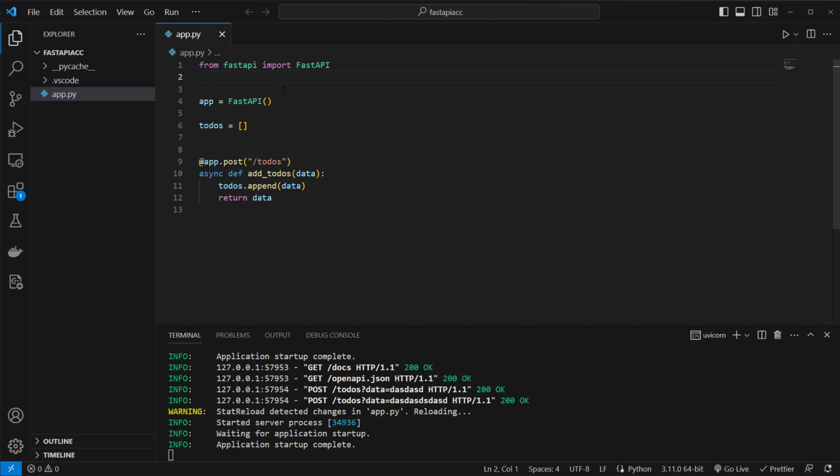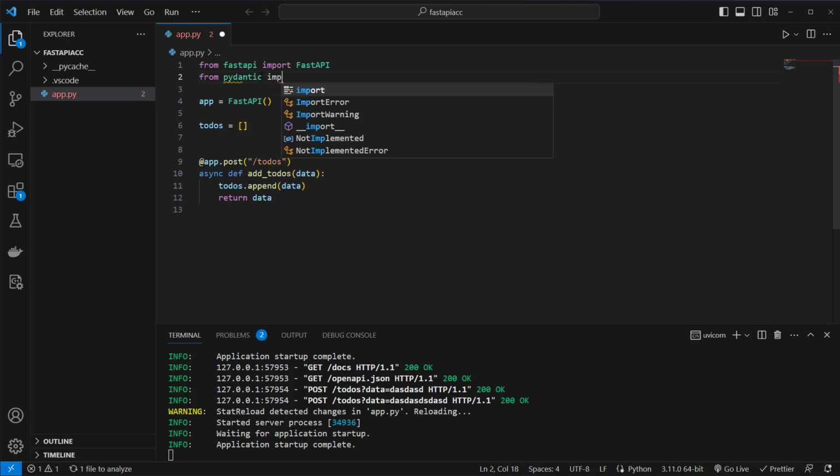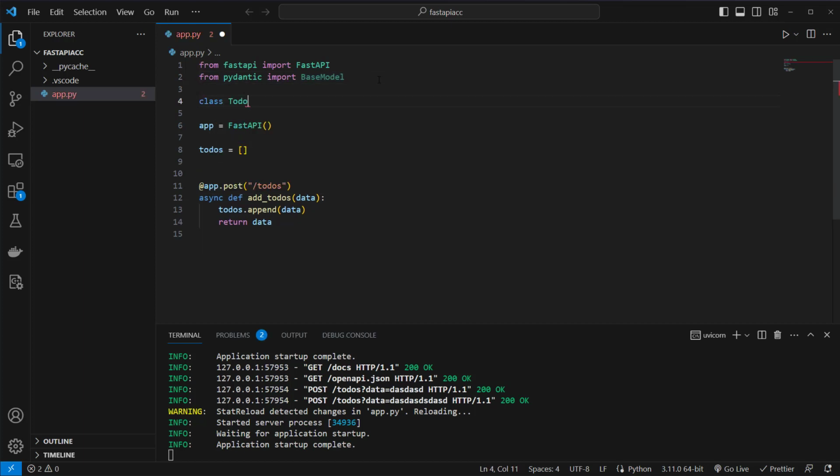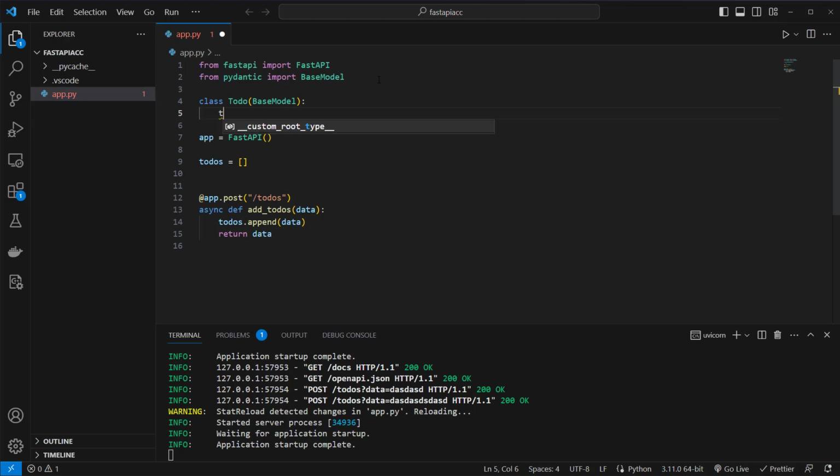And what we're going to do now is we will create our model, which will define how our to-dos look like. And we use a library called Pydantic, and the Pydantic library gets installed as a dependency with FastAPI. So we import from Pydantic the BaseModel. And the BaseModel is a class which we inherit from to create our own model. So what we're gonna do here is create a new class, and we just call it Todo. This class inherits from BaseModel, and here we have to define our fields, for example, the task.